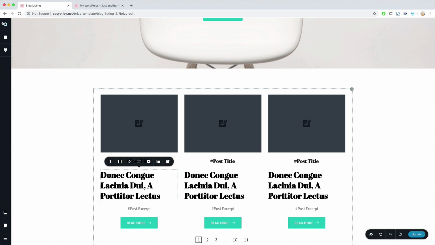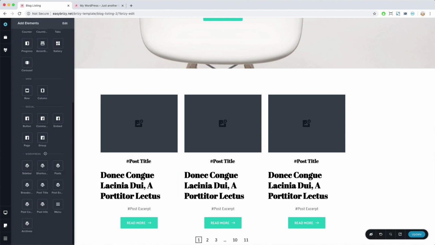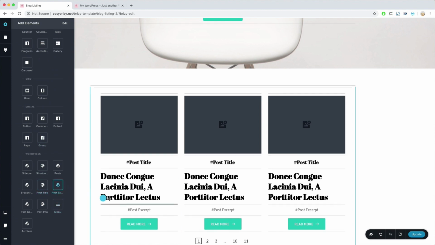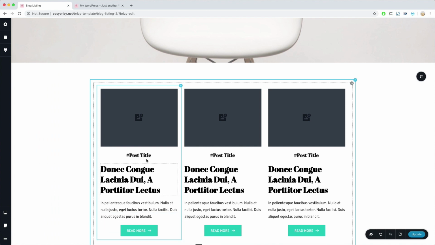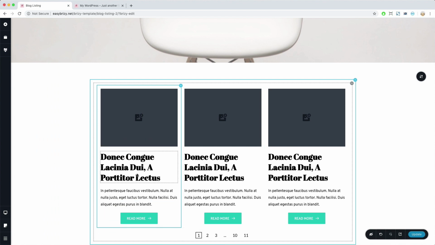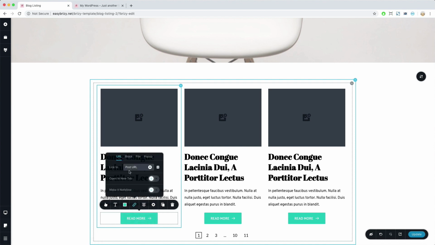And the same goes for excerpts. So let's put the excerpts here as well. I'll delete this and this. As you can see, if you click here, you can't edit the text because these are the actual titles from the blog post you create in WordPress. We also have a read more button that goes with a dynamic link to the post URL.